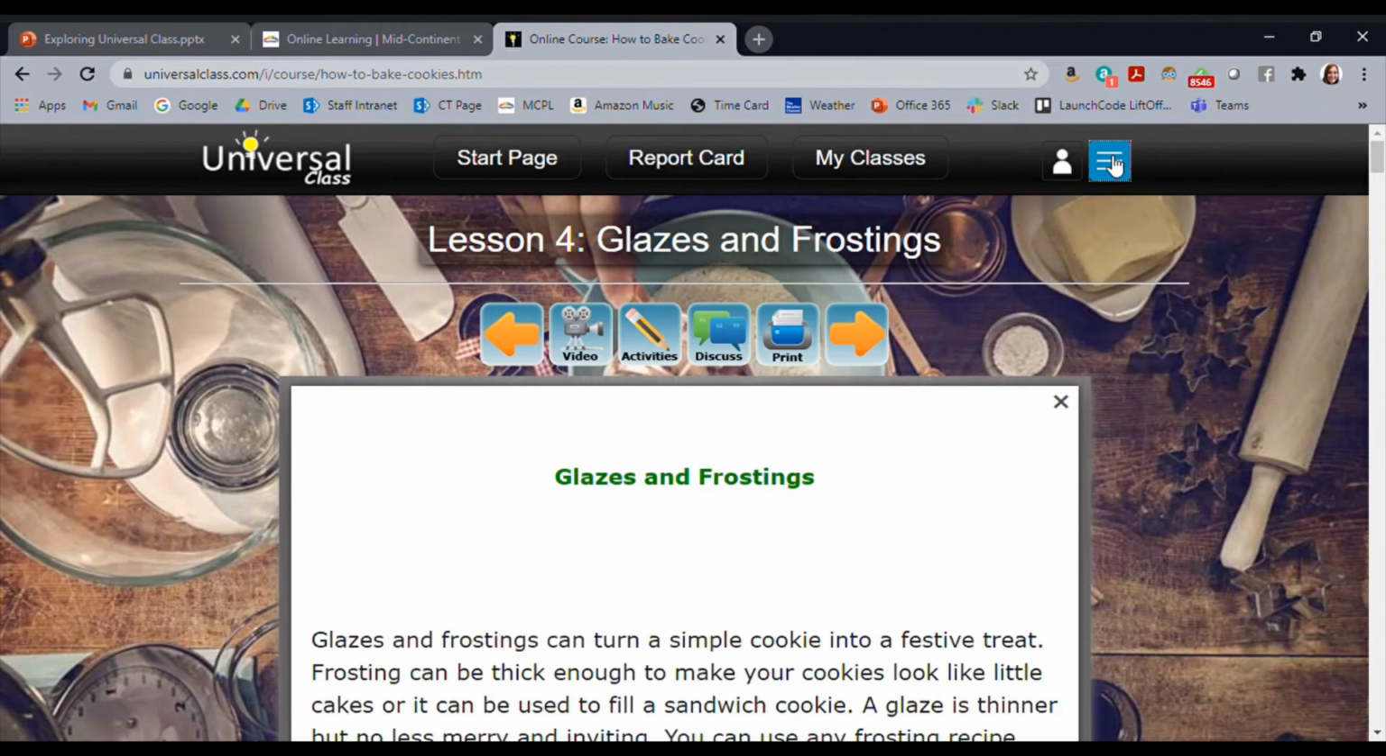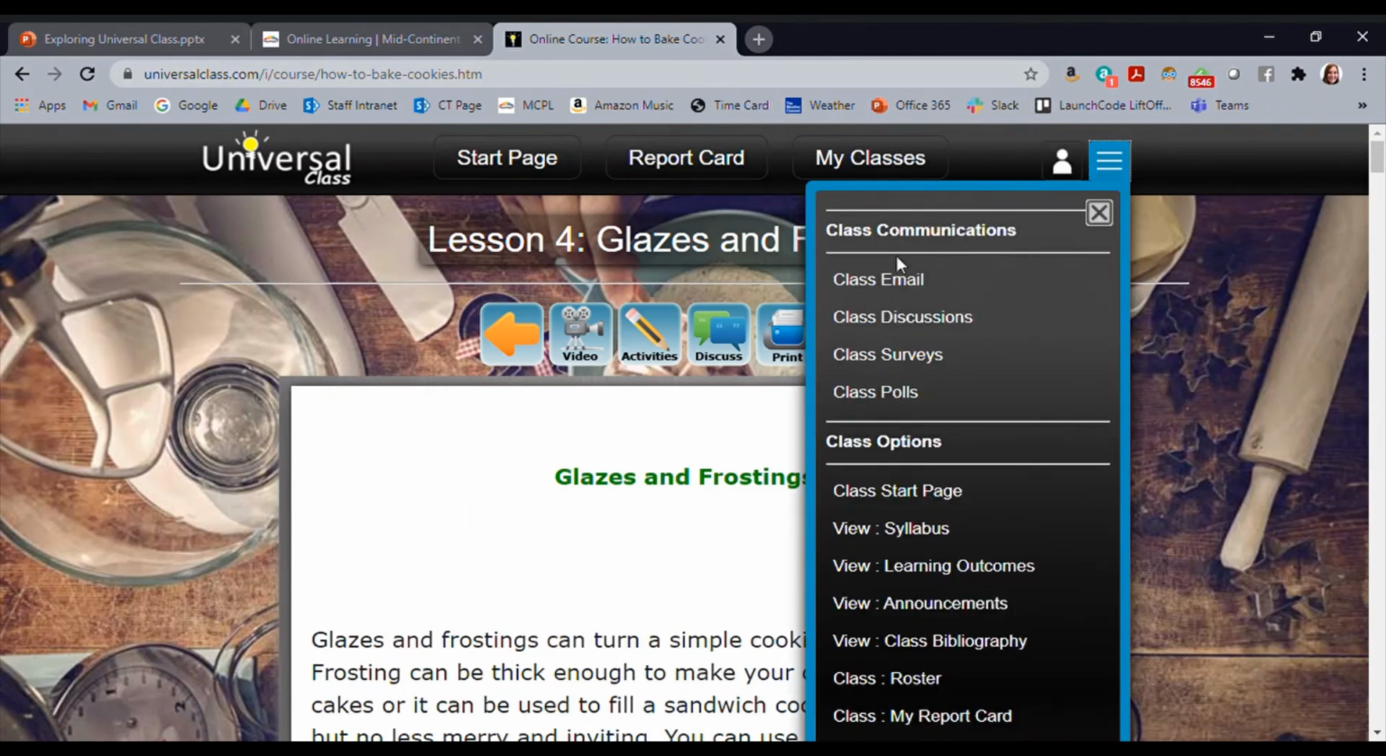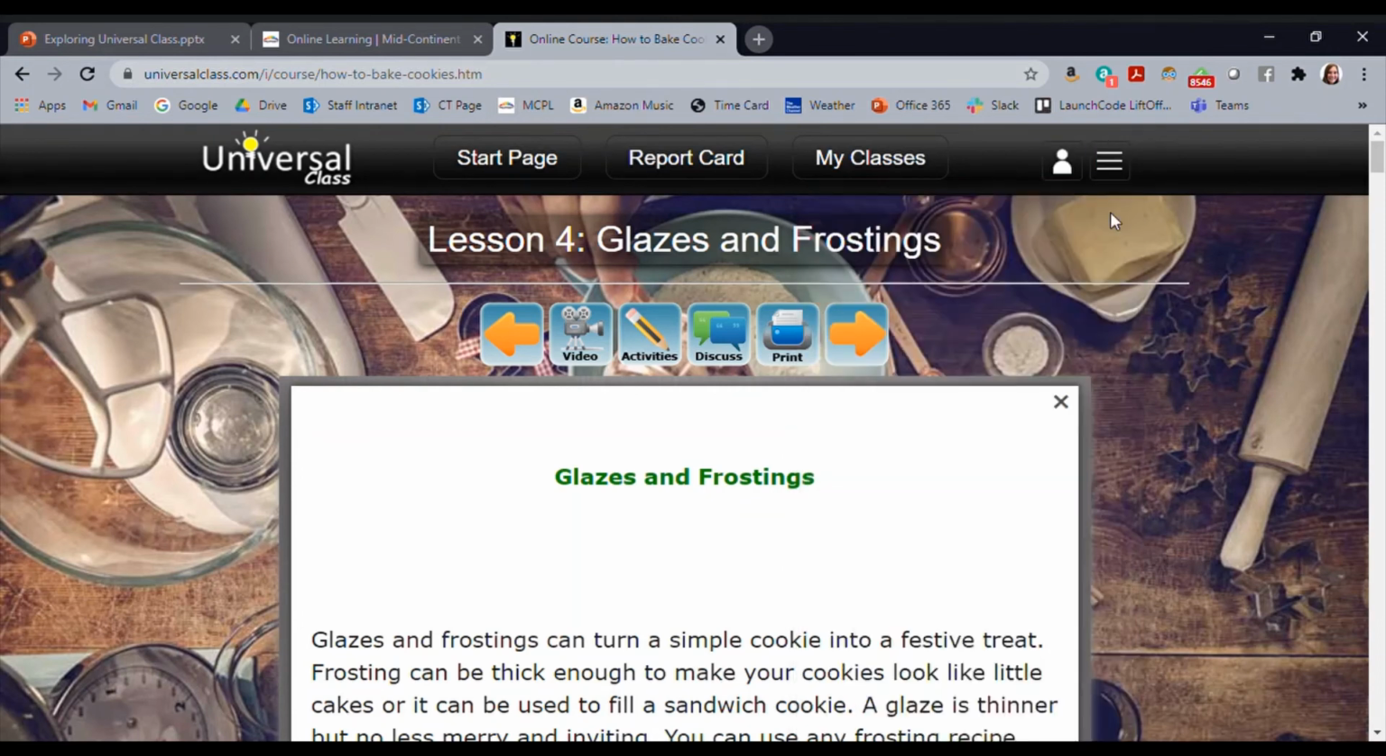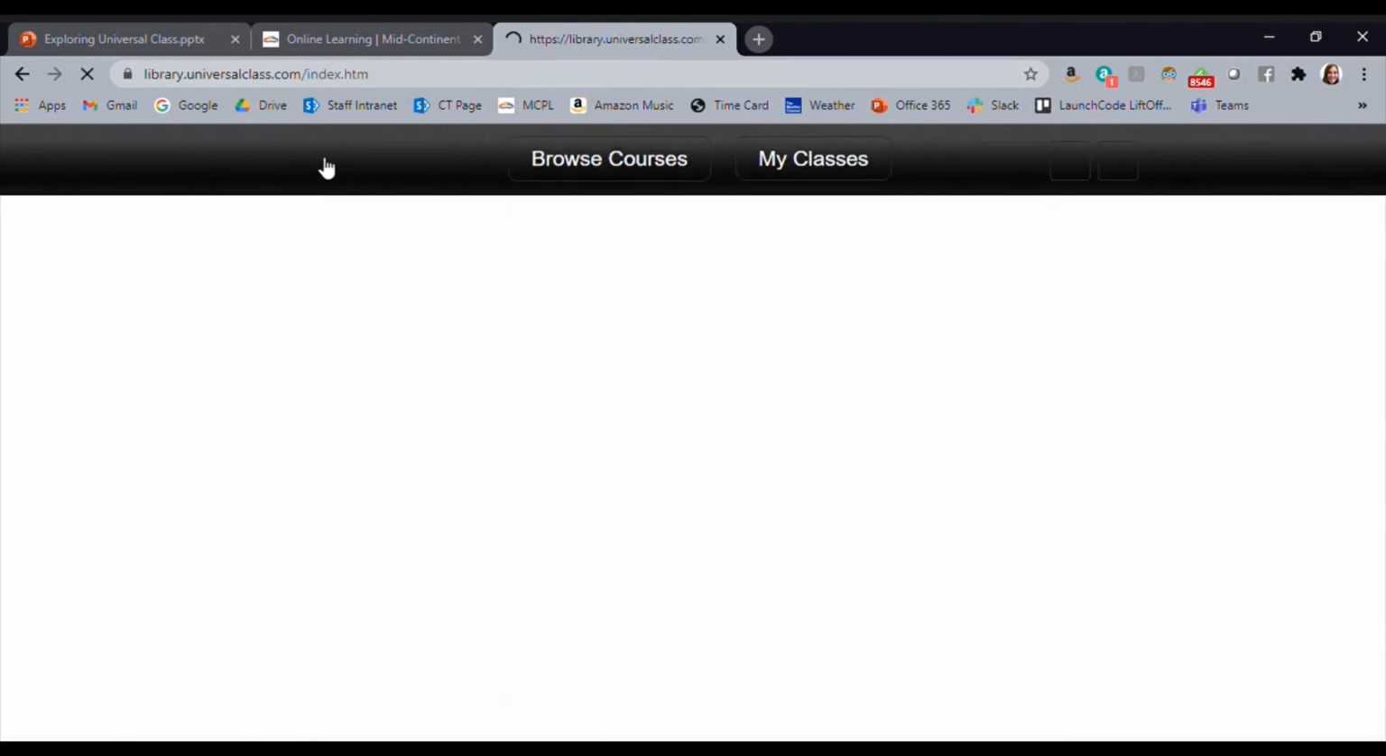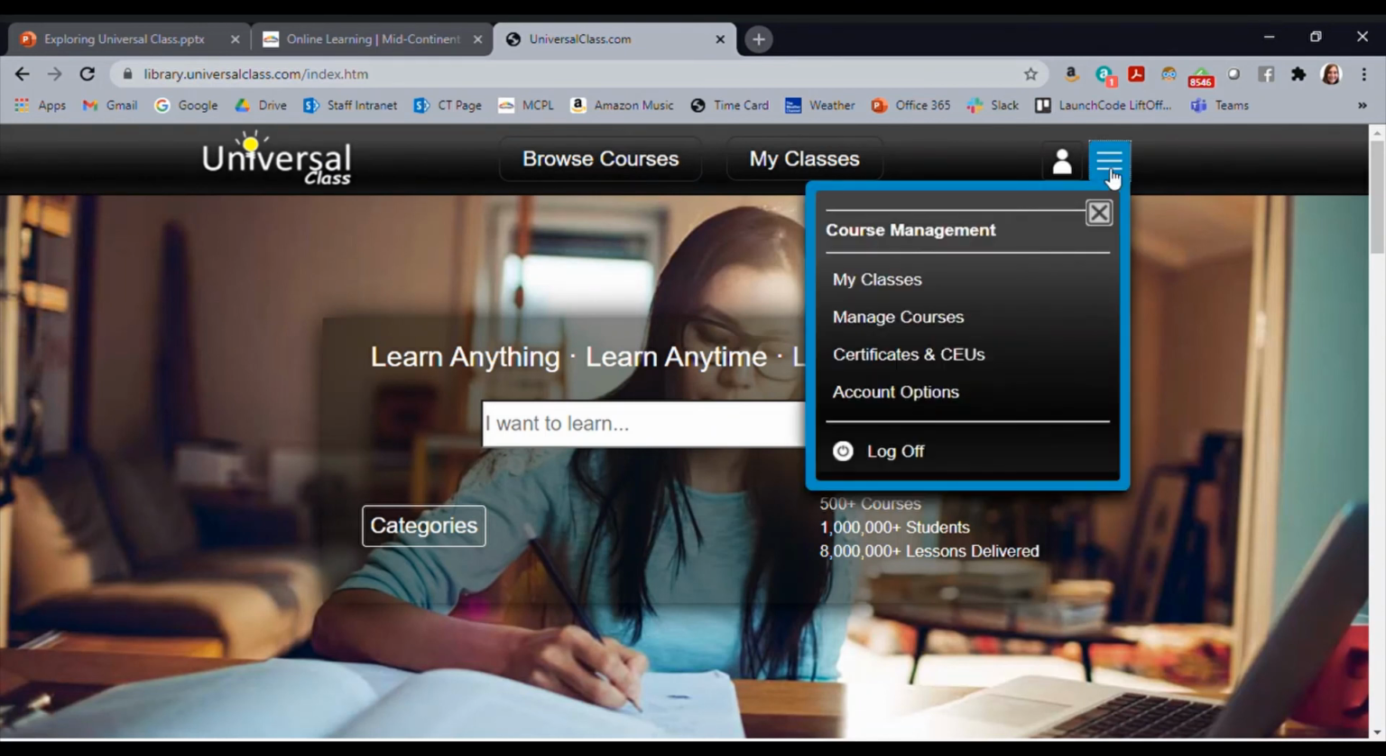And then right here, your little hamburger menu. You can get in here, and because I'm in this class, this is actually for within the class. So you can email the whole class, look at the discussions, check surveys, and that sort of thing. But if I go back into the Universal Class homepage, that's different. It becomes course management, so you can go in there and look at your courses.